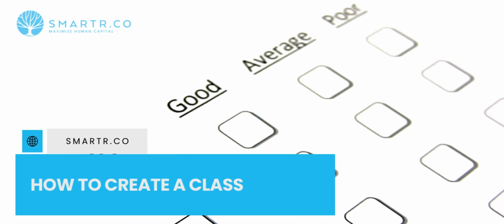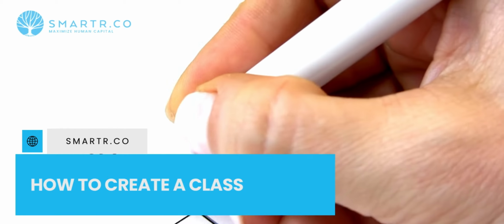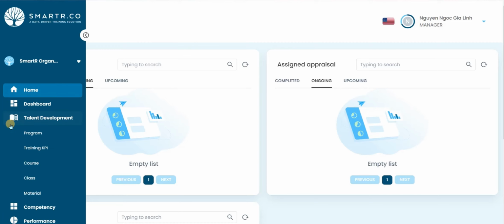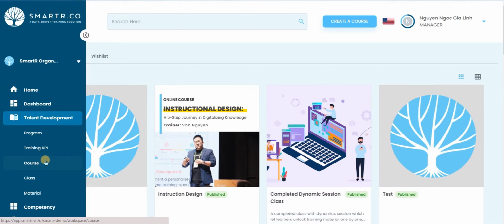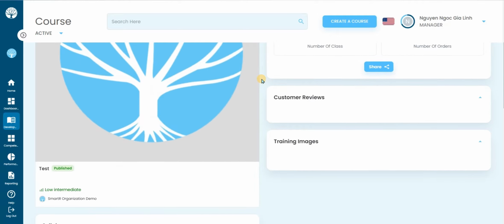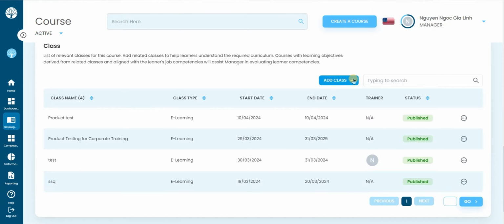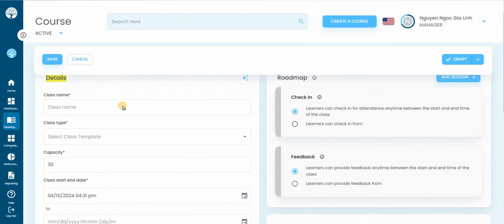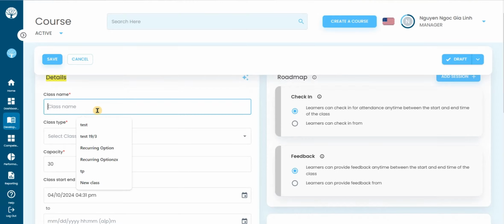Alright, that's all we have for you today on how to create a class. Let's get started. In Talent Development tab, you select a course you want to create a class. Under your course image, you now can see the Class tab. Then you click Add Class. In Details, you can fill in information required such as class name, class type, capacity, class start date, end date.